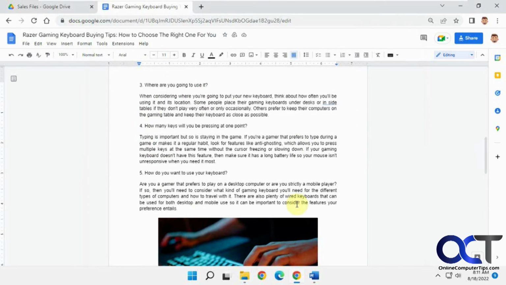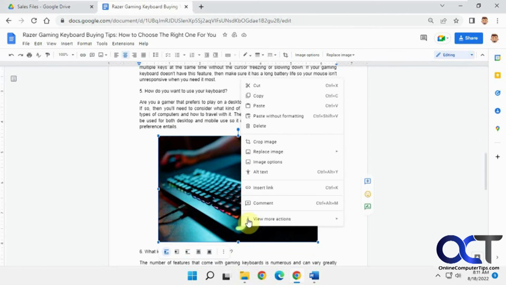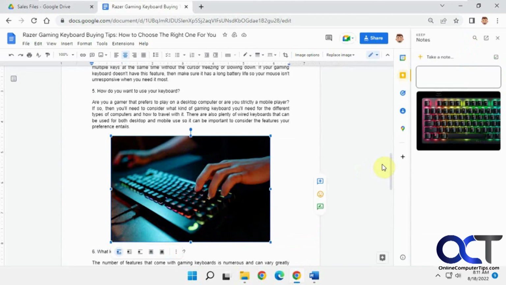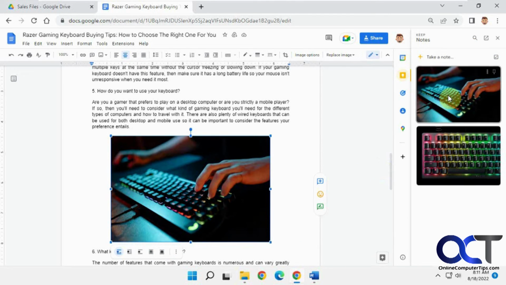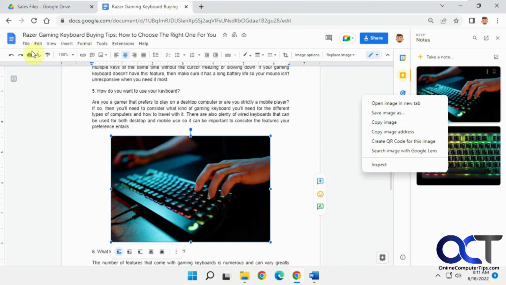So once again, with the snipping tool, just take a picture of it. Or right-click the image, View More Actions, Save to Keep, and then you could right-click and save the image from there. Or you could download it as a Word document and then save the images there. Or you could download it as a web page and then extract the zip file, and you'll have all of your images downloaded at once.